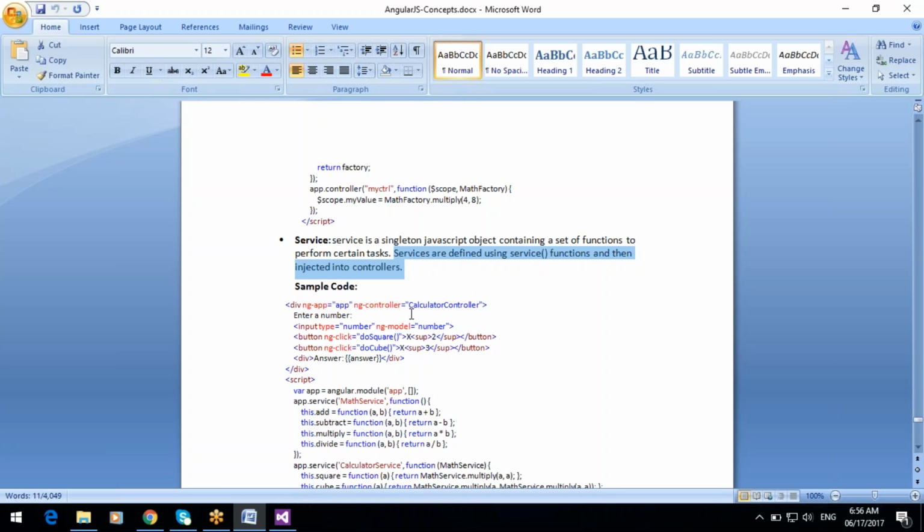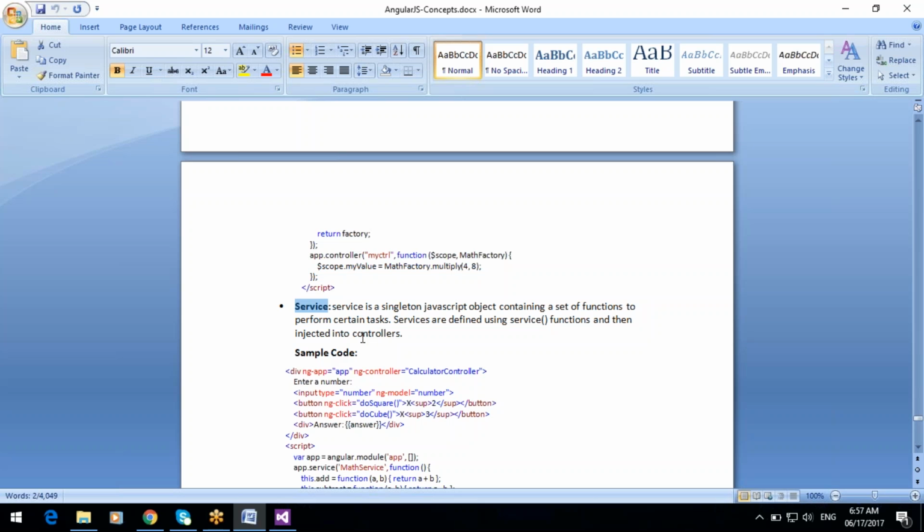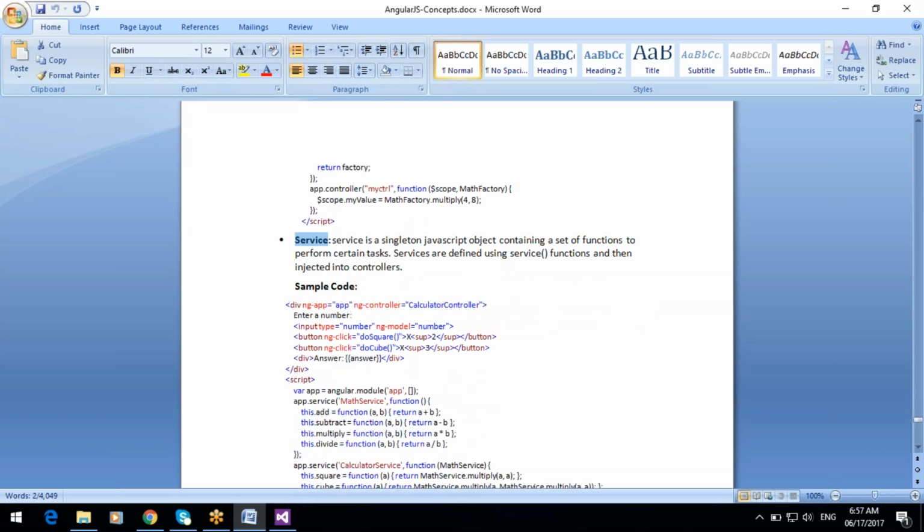Okay, so in real-time applications, these services are used to read the data from the database. Yesterday we did the HTTP example, right? So when you are using services, you interact with the database through the service functionality, and the result is returned to the controller. This service returns the result to the controller.